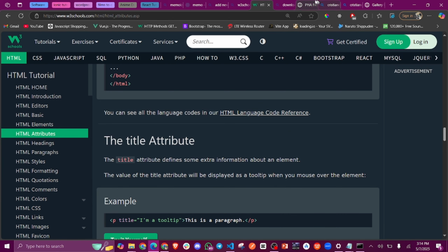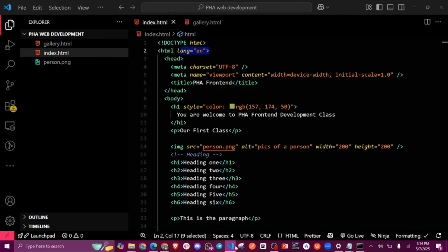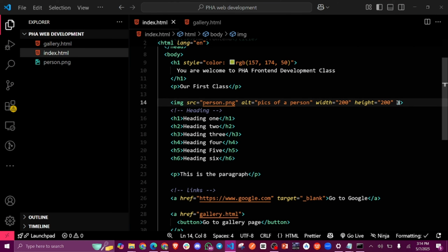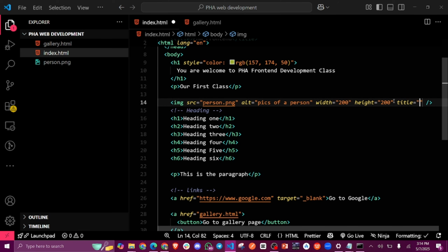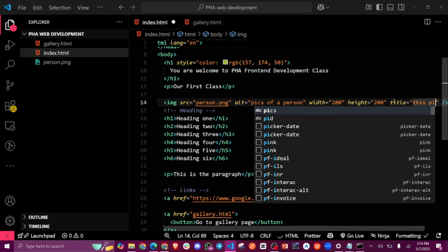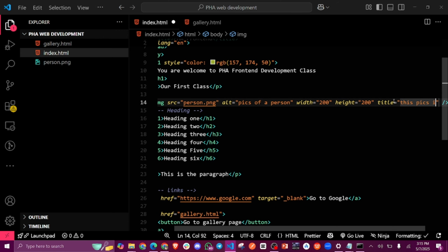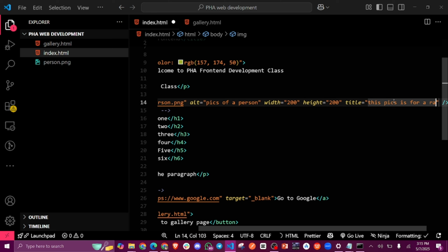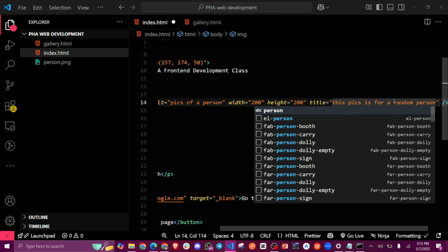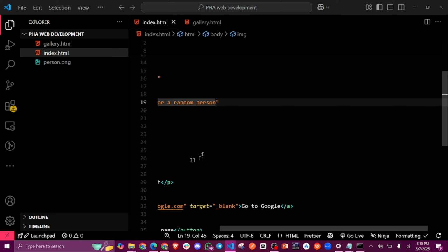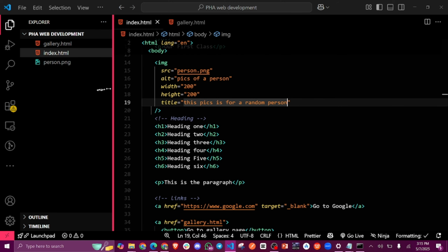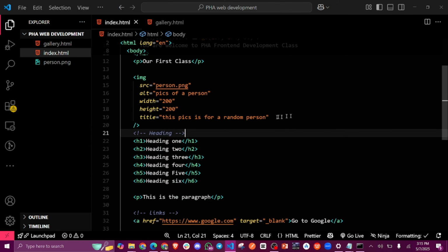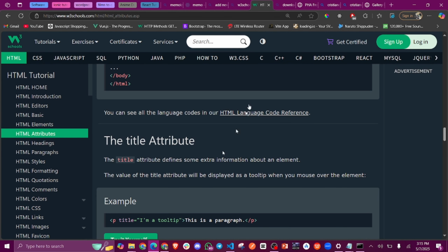Let me teach you how the title attribute works. Let's say this image, we want to add a title attribute. So let's say title, this pic is for a random person. If you have something like this, you can just press Alt Z so that it wraps the code for you, so that you can have it like this. You can see this pic is for a random person. This is how the title attribute works.